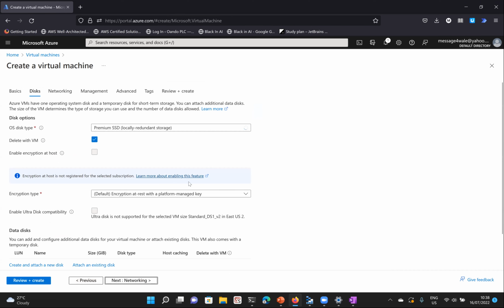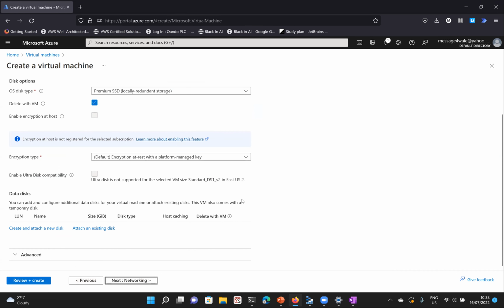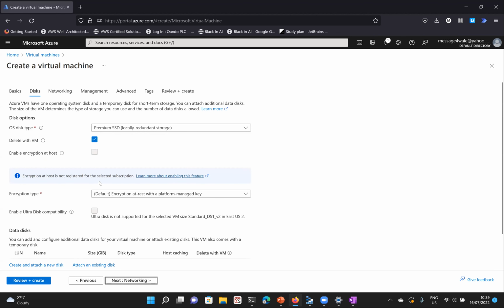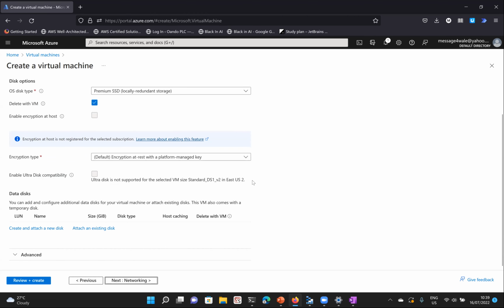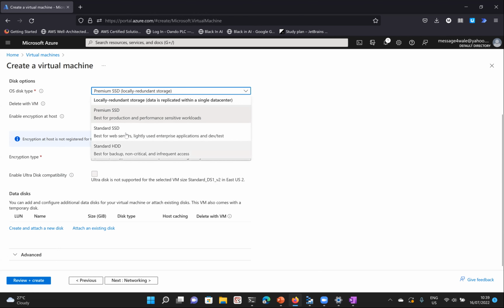If I come here, I can choose to create and attach a new disk. If I don't do this, the standard OS disk will be there and the temporary disks. But even if I don't add additional disks here, I can go ahead and do that even after that machine is up. And when it comes to my disk type, I can specify from any of these types: either premium, best for production and performance-sensitive workloads, standard SSD for web servers, or HDD probably for backups.